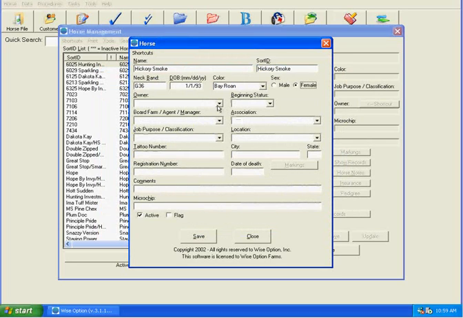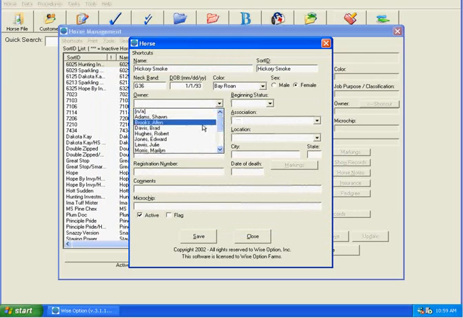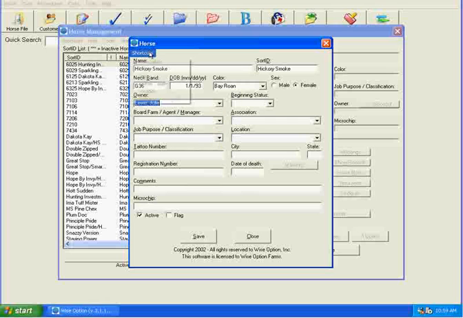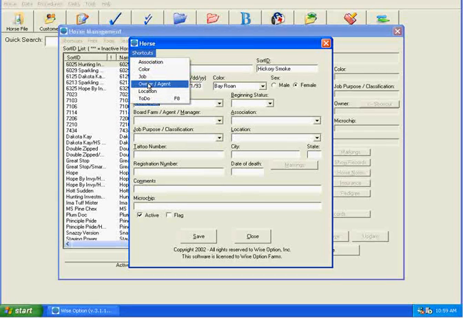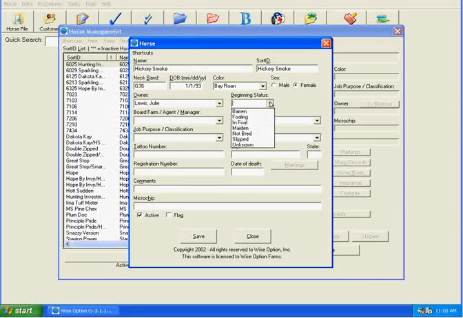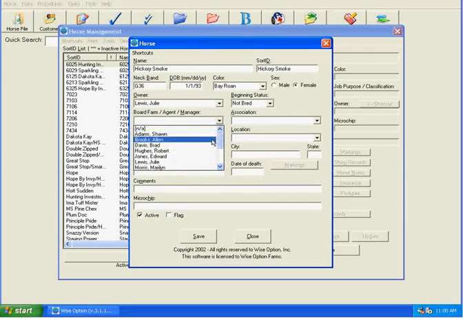She is a female. I'm going to select her owner from my list. If the owner wasn't in the list, again, you can go to Shortcuts and Owner Agent takes you to the customer page. You can add an agent at that time. Julie owns her. She's already in the system. Beginning status, I'm going to put her as not bred. My board farm is going to be Wise Option Farms.